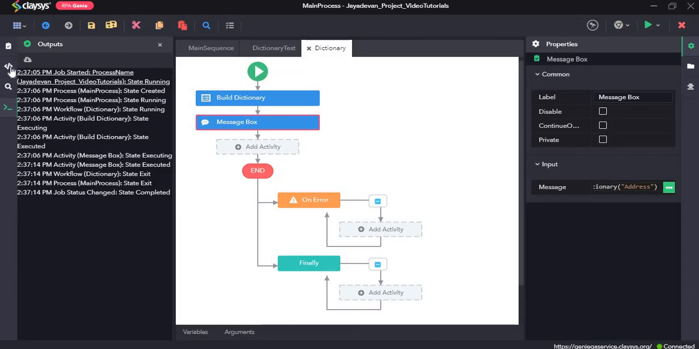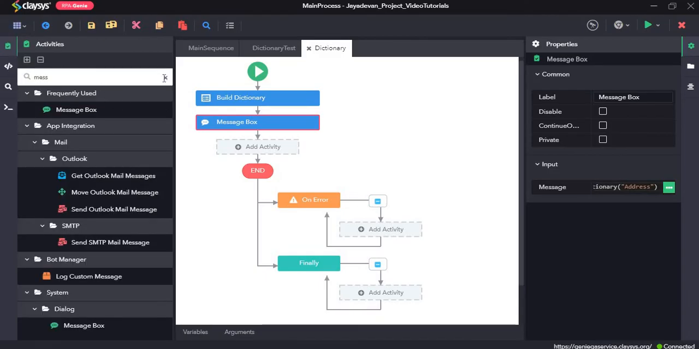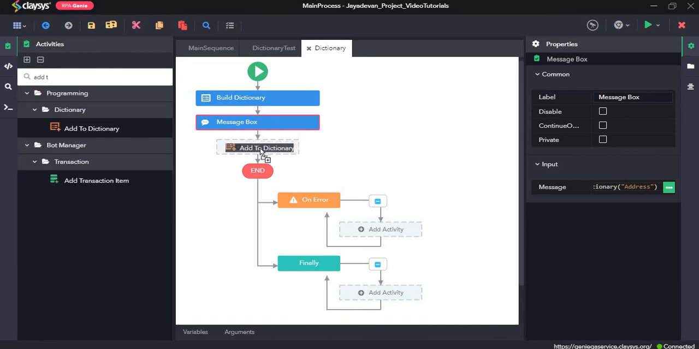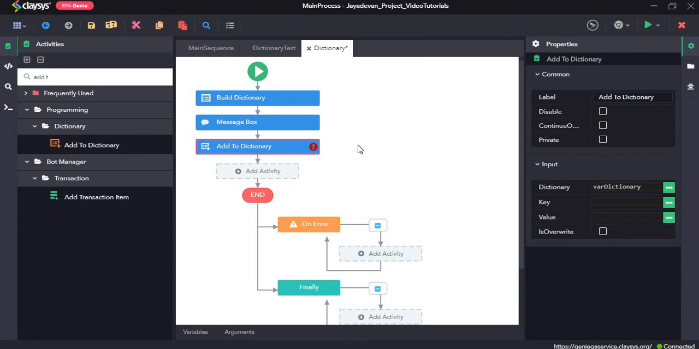Okay. Next, we will see how the add to dictionary activity works. The add to dictionary activity adds key value pairs to a dictionary. So for instance, if I want to add a new key, department, and the value, I can give it as marketing. Now, this is a new key and new value.